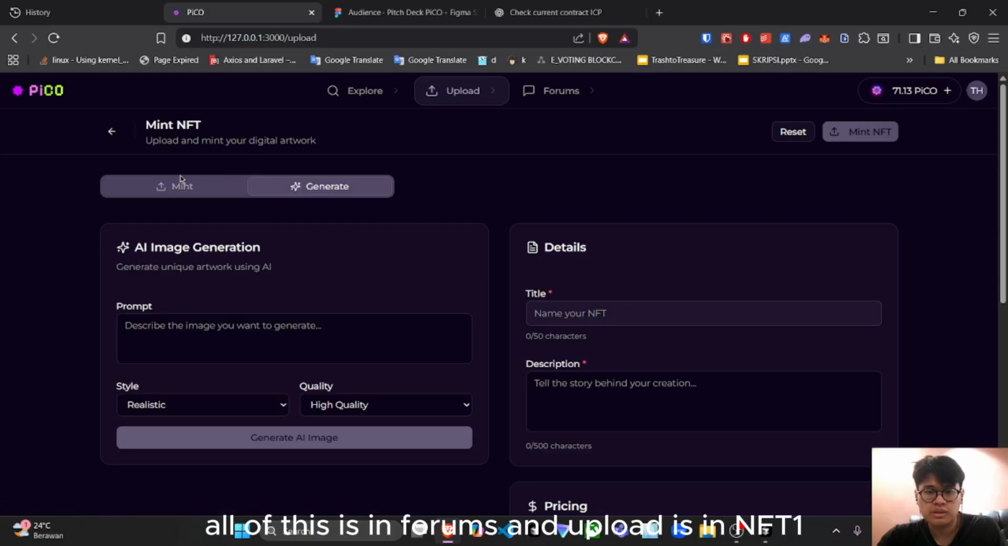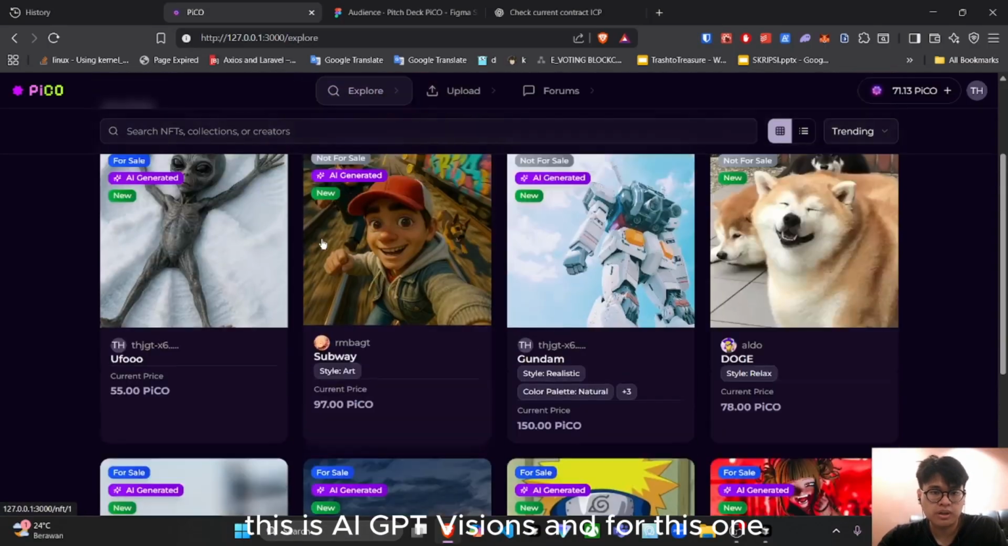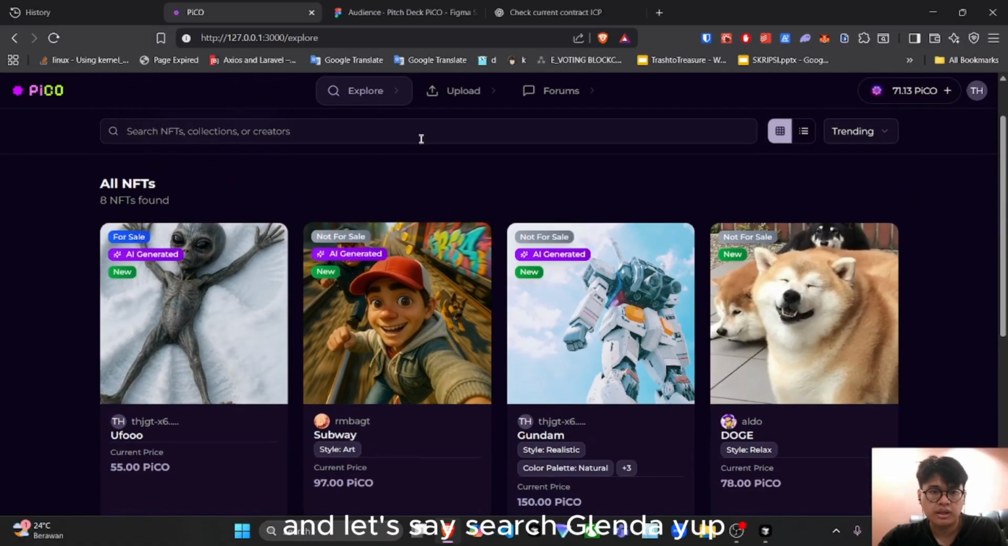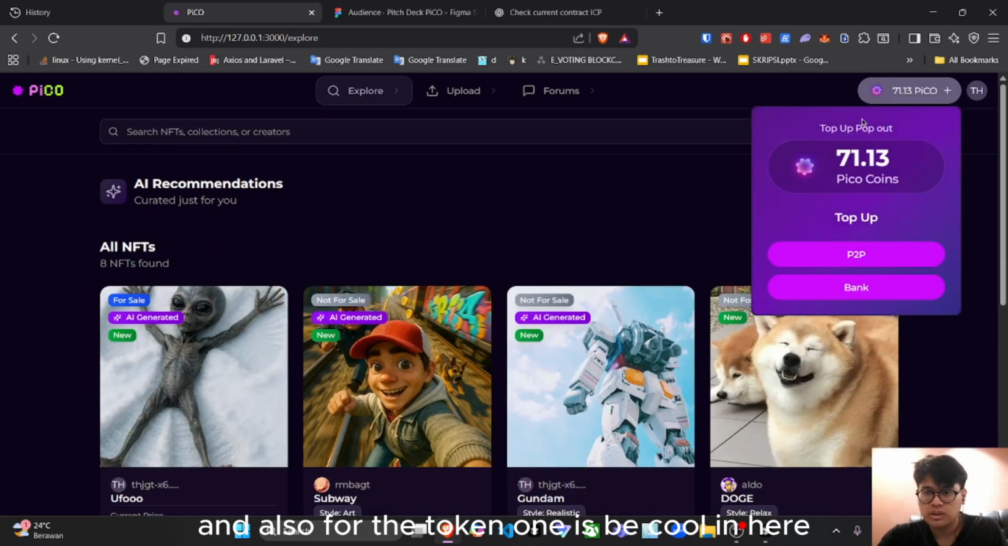And upload is again the NFT one. This is the open source AI, GPT Vision. And for this one, we're using recommendation using Ollama, and let's say search Gundam. Yep, we can also search. And also for the token one, it is Pico in here.